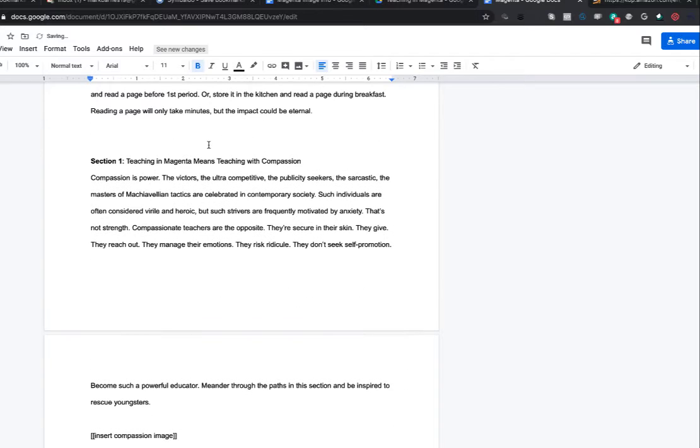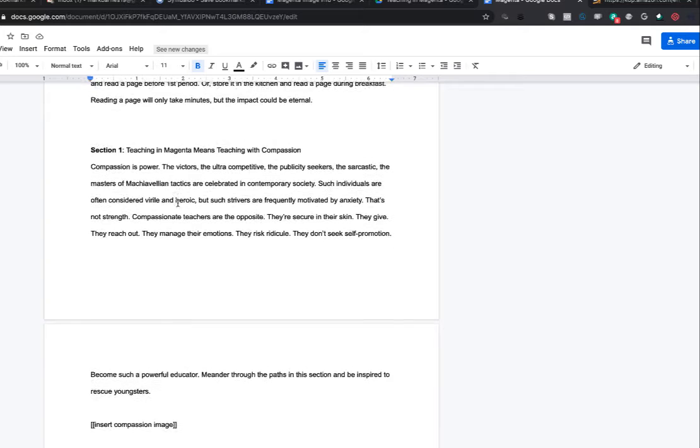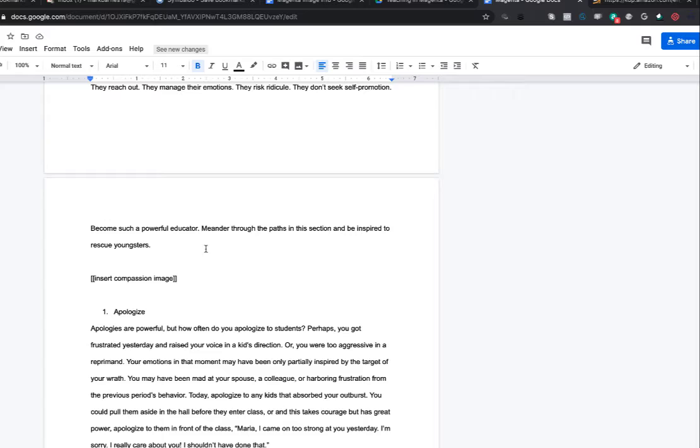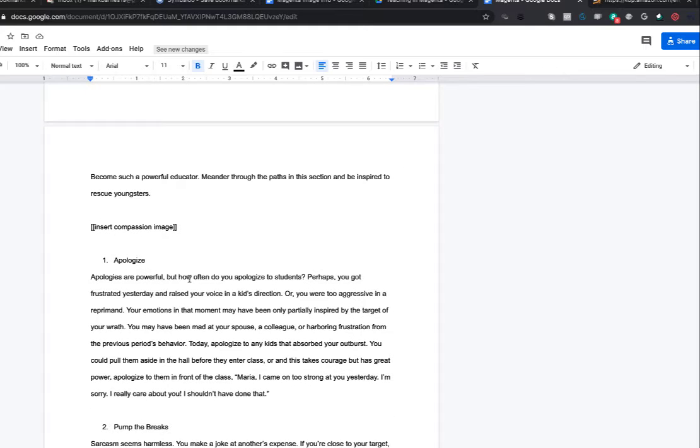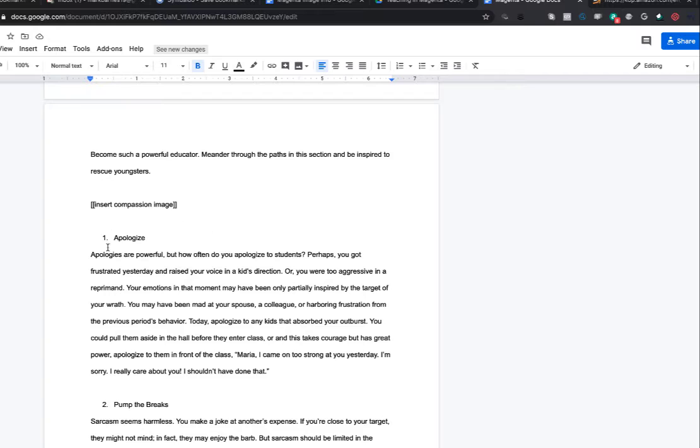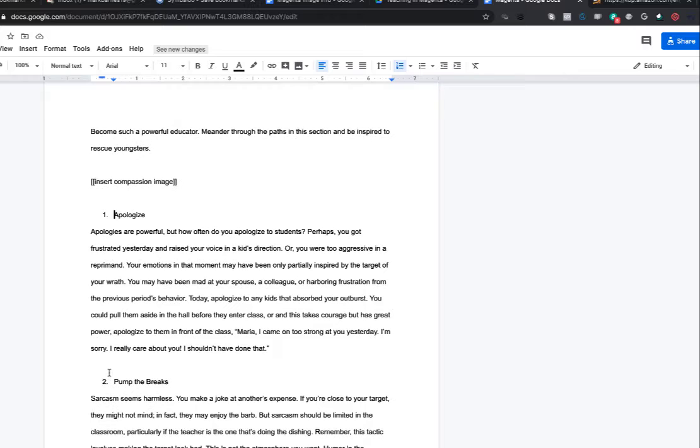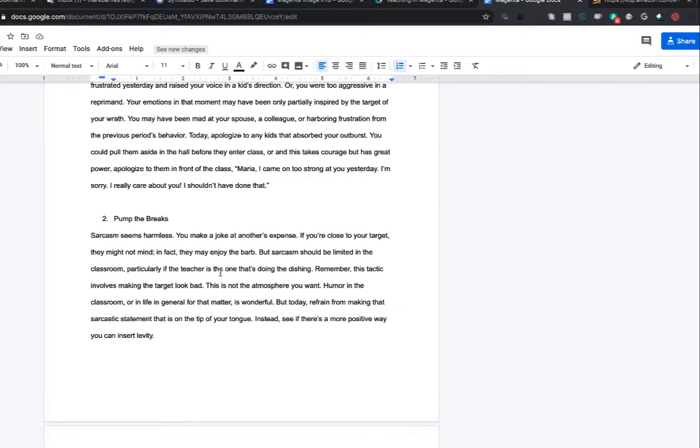But then the key in this first run through is to look at the sections, to read what the sections are about. And then you'll see here, insert compassion image. Again, right now we don't need to worry that much about the images. But you'd want to make sure that whatever that image goes to, we don't delete it. So these are called paths, and we need to decide, are we going to call these like path 1, apologize, path 2, pump the brakes? Not totally sure about that, but you see they're really short, 100 words, 120 words, something like that.